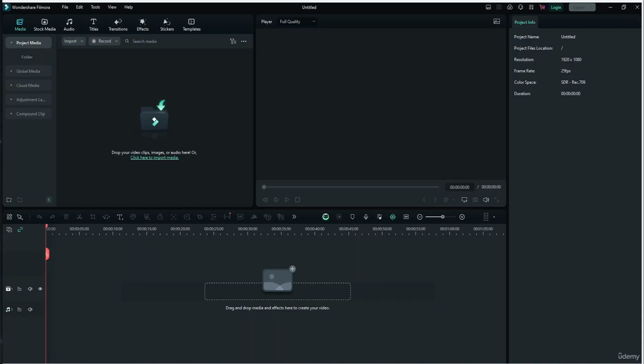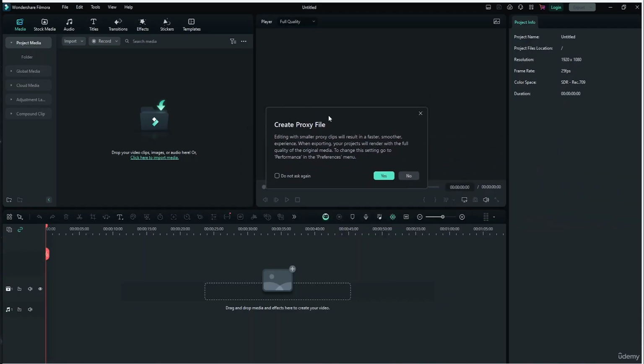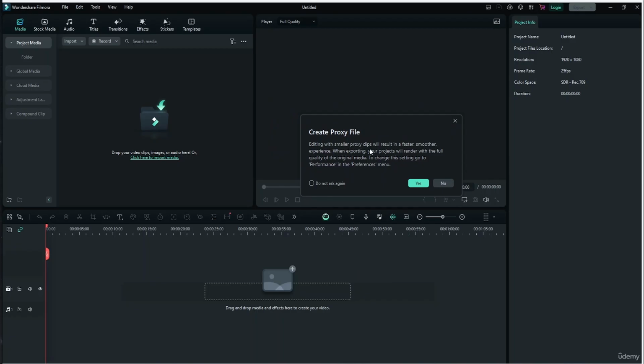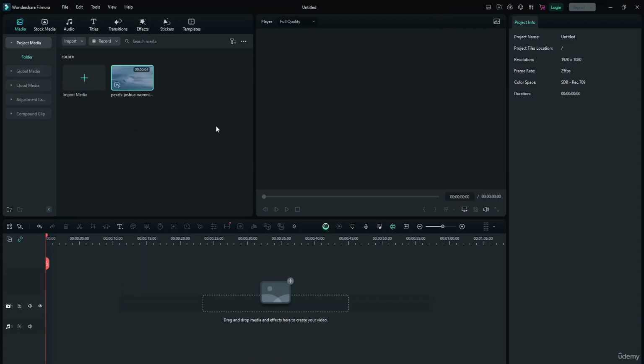Now you're going to see that sometimes this type of interface might pop up, saying editing with smaller proxy clips will result in faster, smoother editing. So click on this, Do not ask again, and press Yes. Now you have to wait for a bit, and then you'll see that the file which you opened will open in your workspace. So just wait for a bit until it has opened up. And just after waiting, you can see that this has been imported to Filmora, right? Now you can see that we have full quality, half quality, and quarter quality. So depending on that, you can use it on the player too.